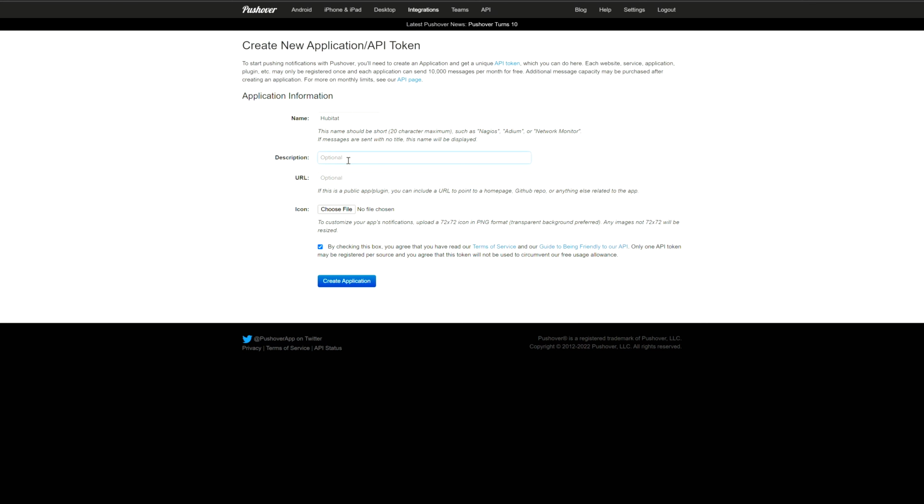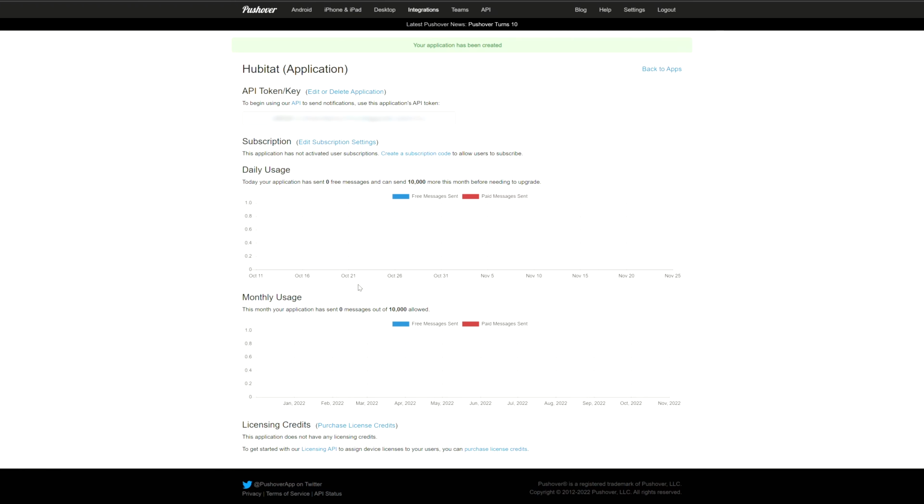So let's continue on. Alright, so we're going to name this Hubitat. In the description, I'm just going to put Pushover here. Going to leave that blank, agree, and we're going to create the application. And here's our API token.